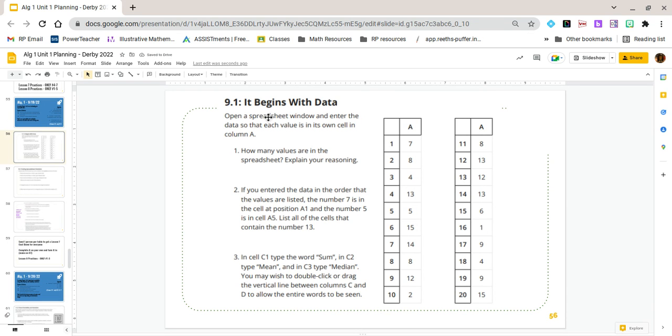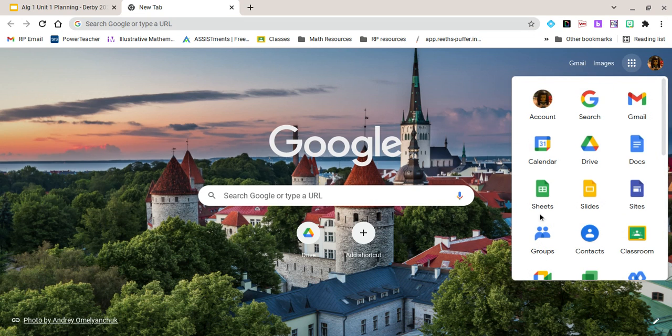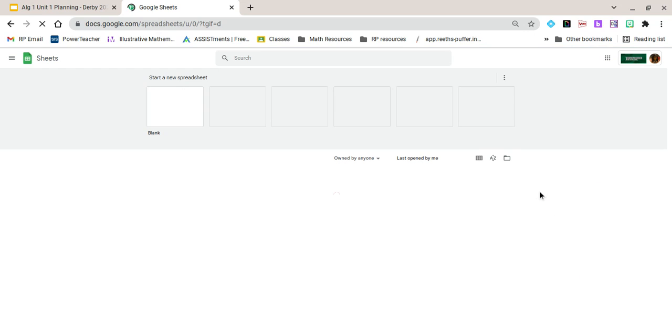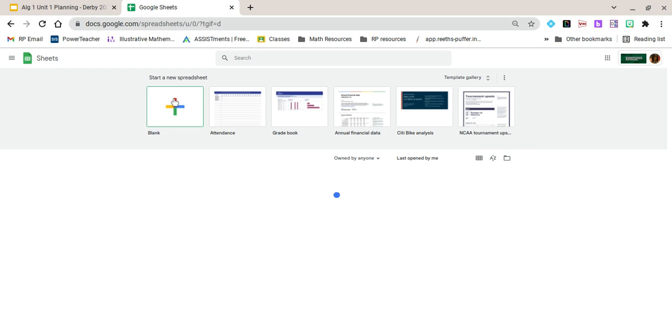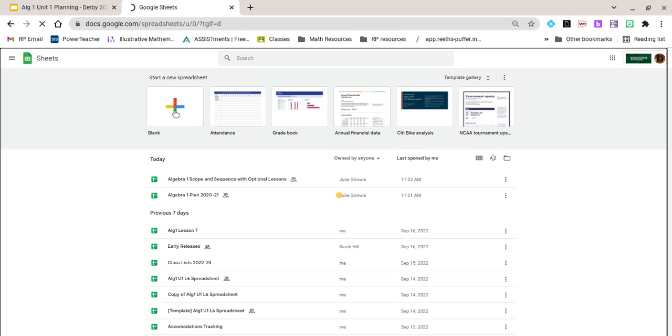So I'm going to open a spreadsheet, a Google Sheets. So start a new tab. Again, we're going to go to the 9 dots up here in the corner, all your different apps, and find Google Sheets right here. So Google Sheets is what we're working in today. We're going to open a blank Google Sheets document. So I'm going to go ahead and start a blank spreadsheet.